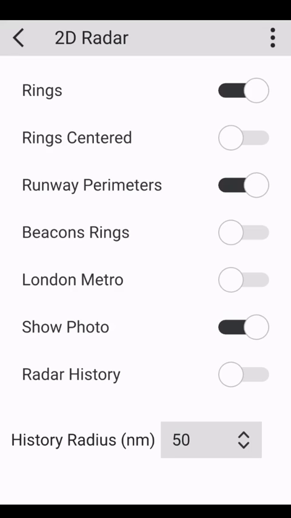And then for radar history, this is deselected for the moment, but if you select it, that will then show you a radar history of where the aircraft you're looking at have been.